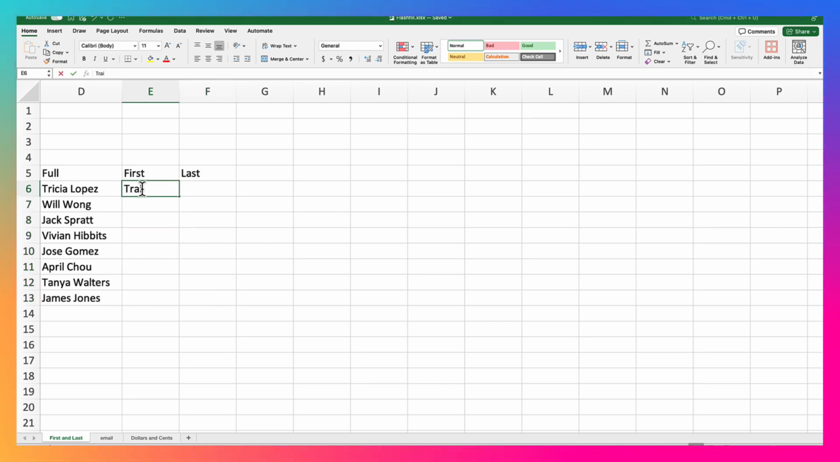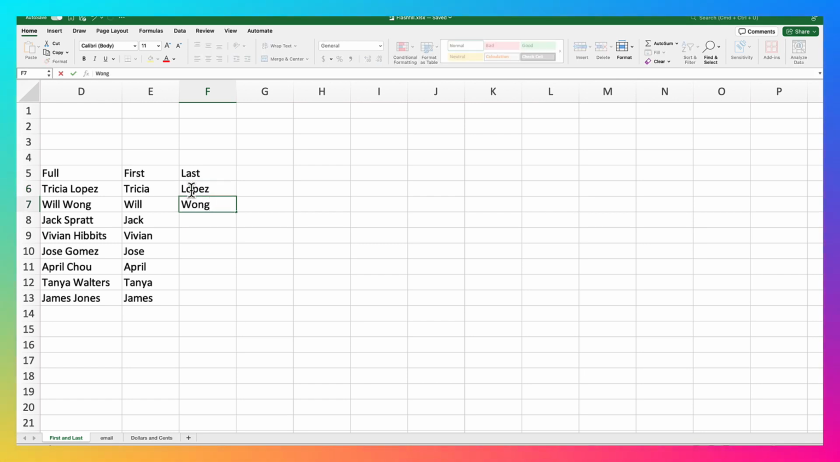Let me type in first name for the first two people, and then while this cell is active, I can use flash fill, push enter, and use flash fill to fill out the remainder of the information. Similarly, I can type in the last name for the first two people and use flash fill to fill out the remainder of the column.